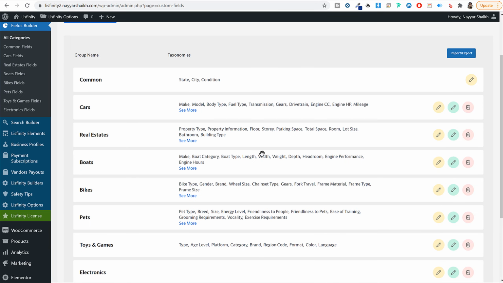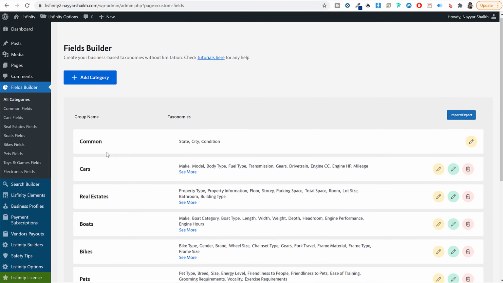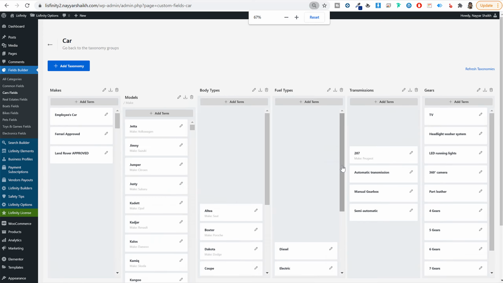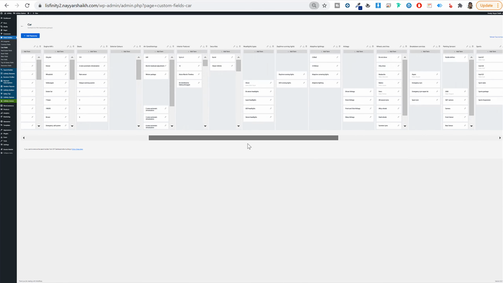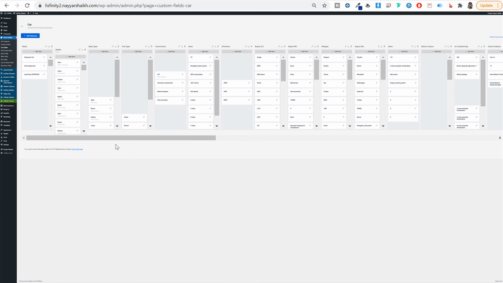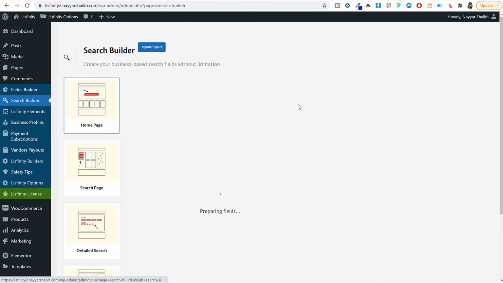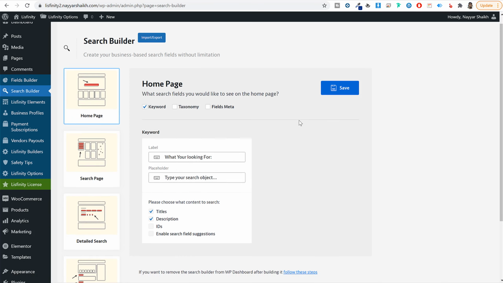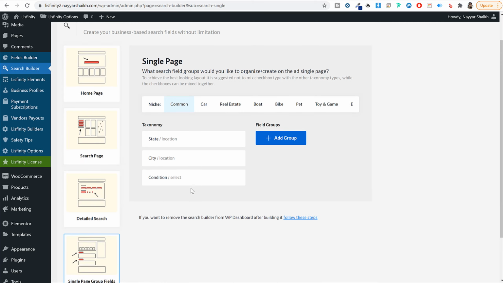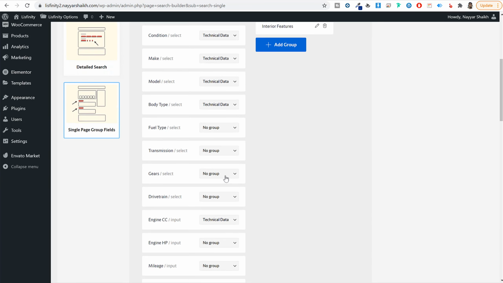And now as you can see, it has created cars, real estate, everything for you. You can see it has created all these fields for you. These all fields are created for you because of that import file. If you click on search builder, here also you can go ahead and do some changes. If you go to single group, as you can see under car, we have so many different options.